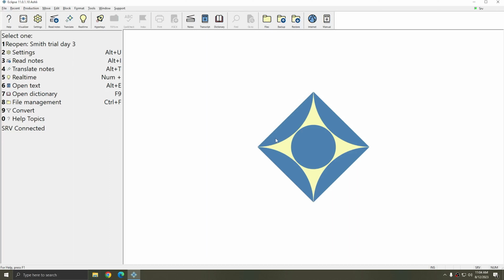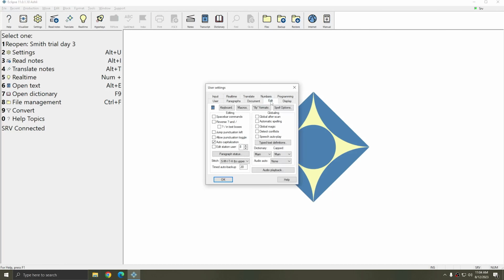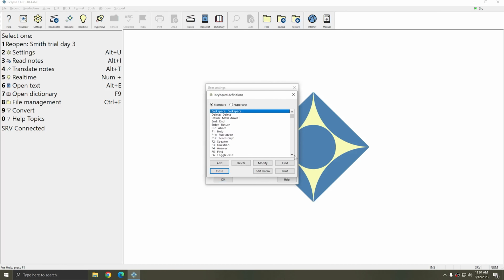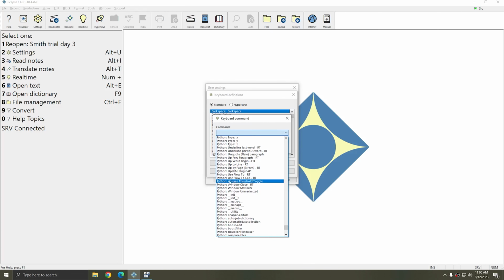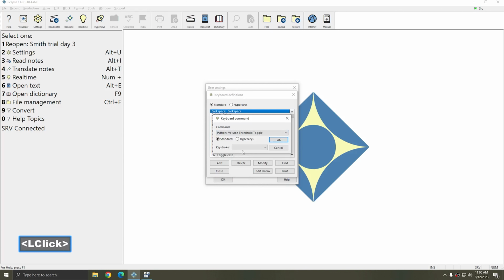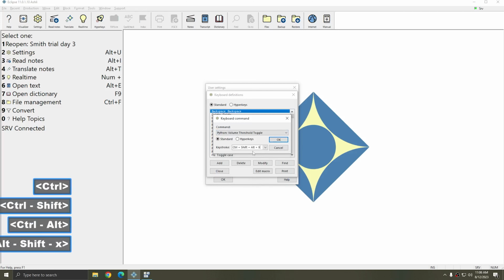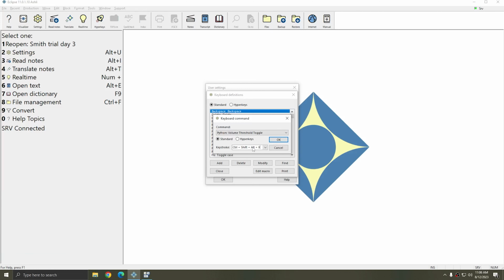And next I need to go to my user settings, to the Edit tab, and to Keyboard. I'm going to press Add. For the command, I'm going to choose Python Volume Threshold Toggle. I'm going to choose a keystroke, and I'll choose Control-Shift-Alt-X.